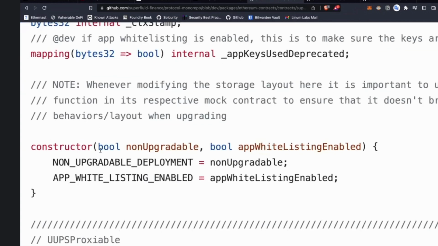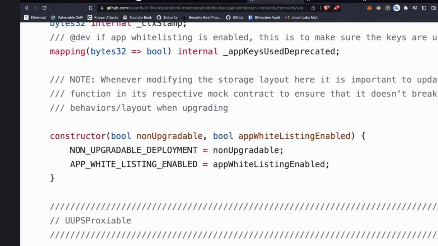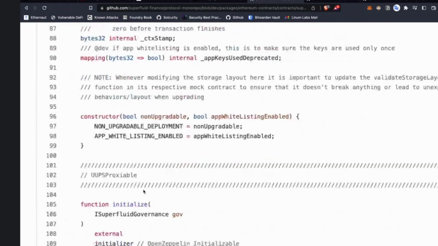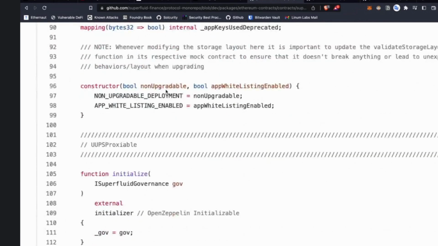Constructor takes the bool non-upgradable and app whitelisting enabled. So I would say false and true, generally. Yes. And then we set those two immutables. And once that's set, if this is true, then we can upgrade. Yes.